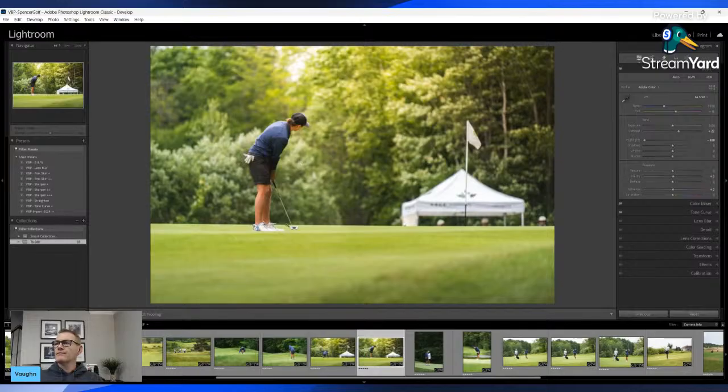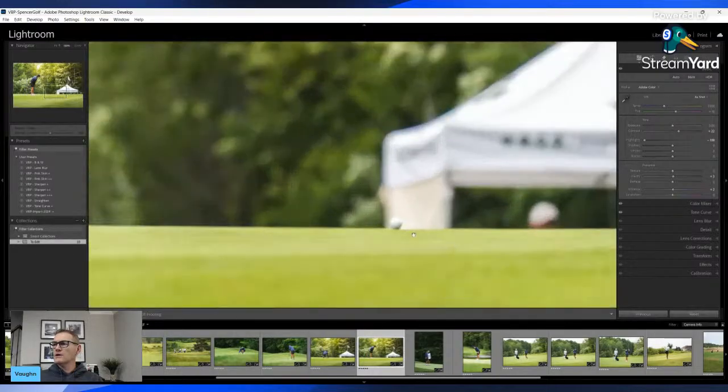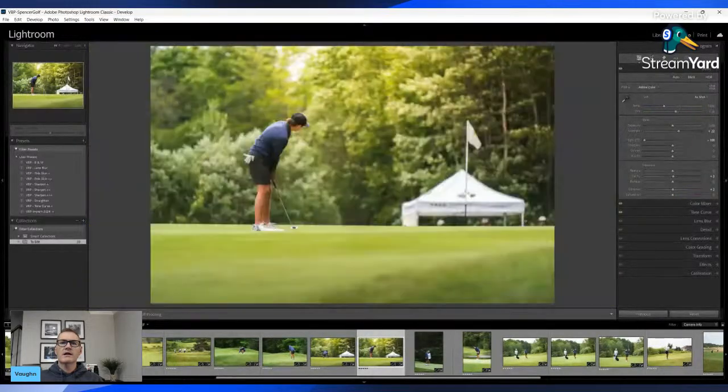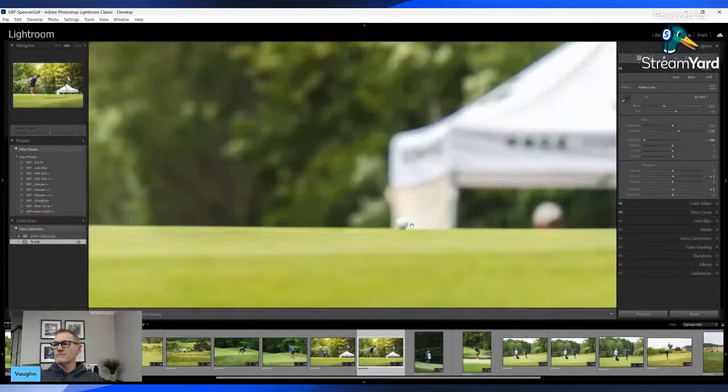Oh, let's see. He's putting there. The ball's already gone. There's the ball right there. So it's difficult to see. If I would have taken the shot just a fraction of a second earlier, the ball would have been right about here. That would have been great because that white ball would have popped off the background. So what we've got to do is maybe add a little bit of shadow to that.